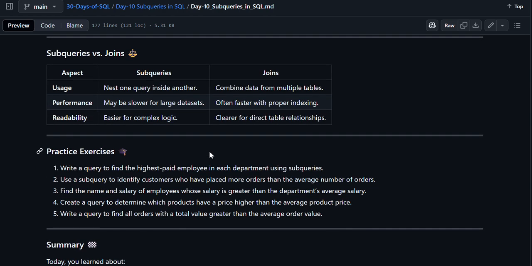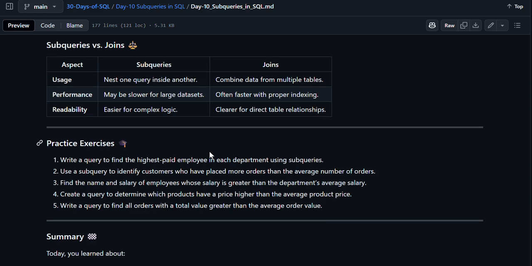Then we have subqueries versus joins. You can use subqueries for nesting one query inside another. Joins combine data from multiple tables. Subquery performance might be slower for larger data sets. Joins might be faster with proper indexing. For subqueries, readability is easier for complex logic. For joins, they're clearer for direct table relationships.